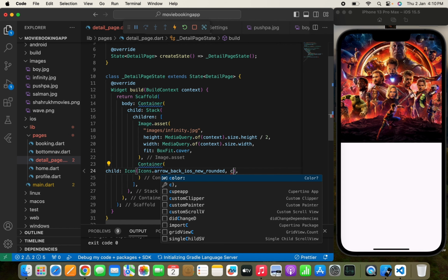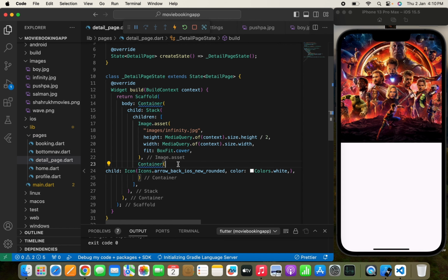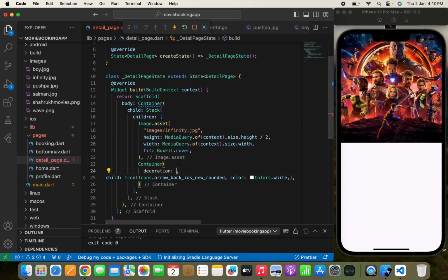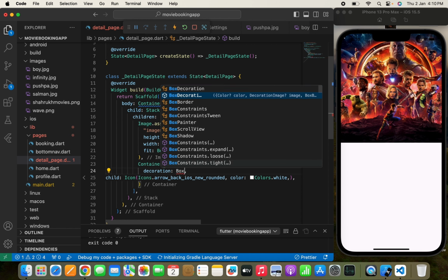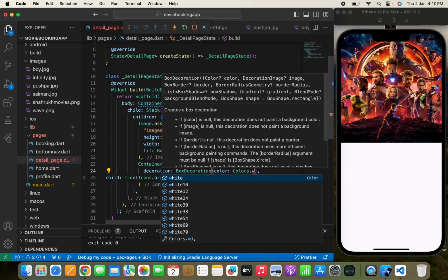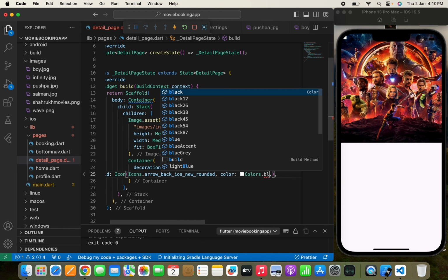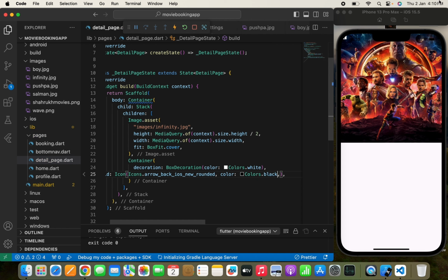Let's pass the color first, which will be Colors.white, and I think we need a black, not a white. Box decoration Colors.white, and we'll change the color of the icon to black, something like this. Now here you can see the container, it's behind the screen.